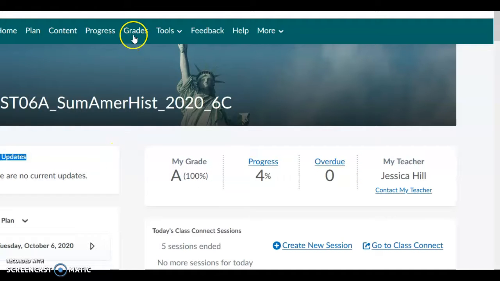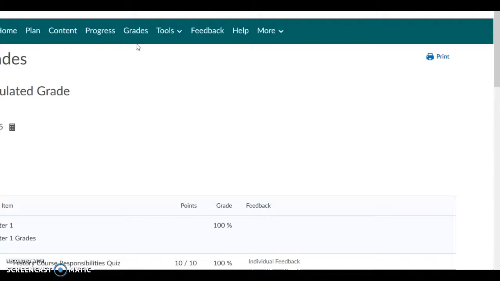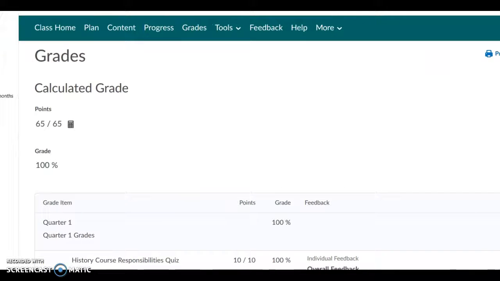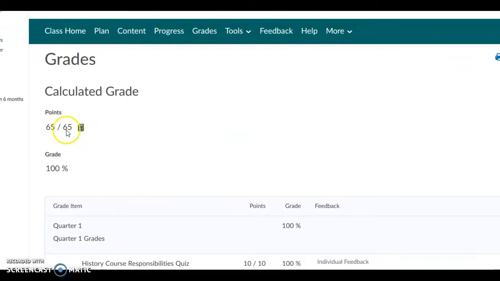All right, boys and girls, up here, if you click on this grades tab, this is going to be your best friend in all of your courses. I'm going to go ahead and see if I can shift my screen over a little bit here. So if you have 100%, that would mean that you got 65 out of the possible 65 points.